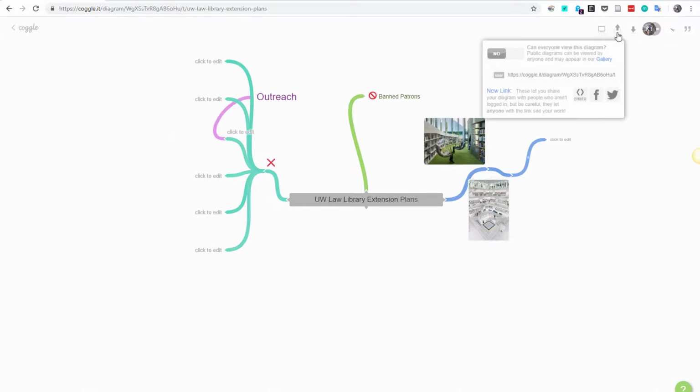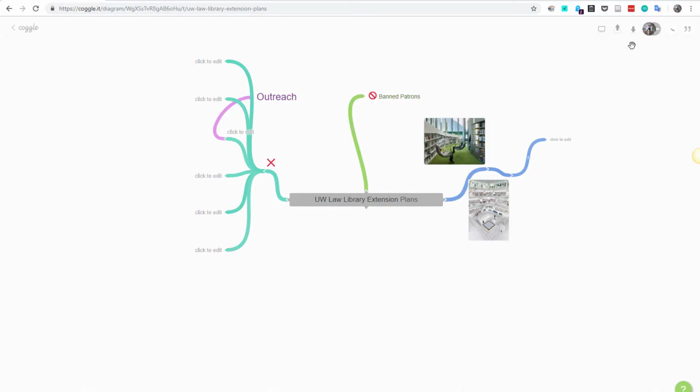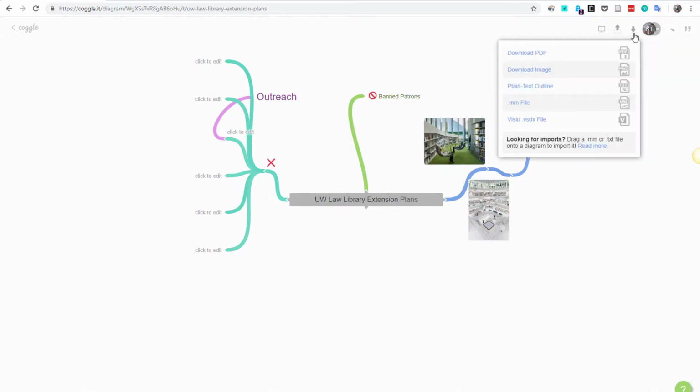You can share the Coggle by either embedding it in a website, sharing it via Facebook or on Twitter, or you can choose to make your Coggle publicly available within Coggle's gallery. You can also download a copy of your Coggle via PDF or via JPEG, which is a nice way if you're passing out copies of your Coggle to people at a meeting or you just want one to have physically.